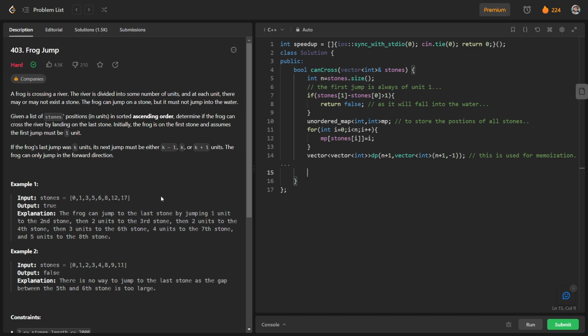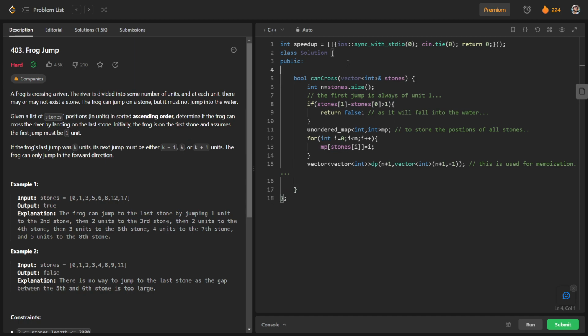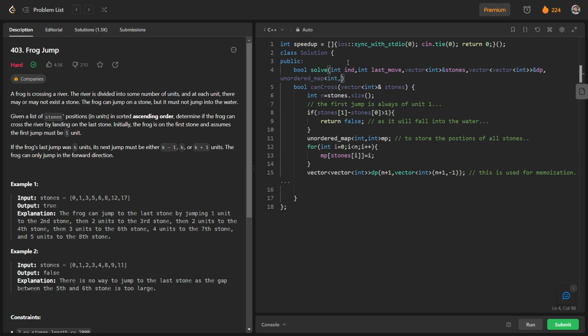And again we will have a recursive function here, of type bool. So bool solve, and we will pass parameters as int ind, which is the current position, and int last move. And again we will have our stones vector, so vector of integer stones, vector of vector of integer dp, and our unordered map, unordered_map of integer and integer mp.